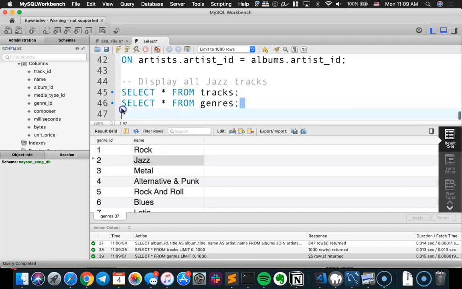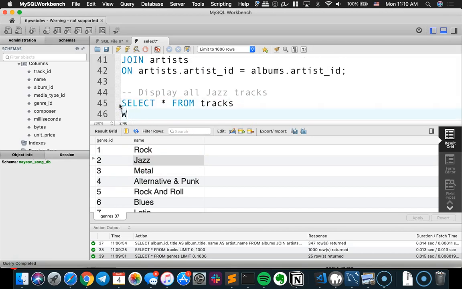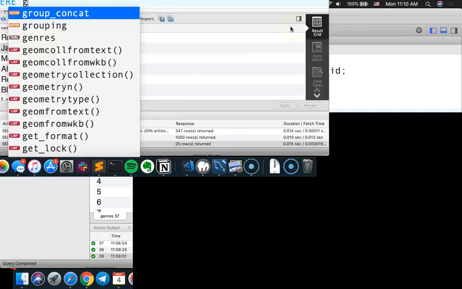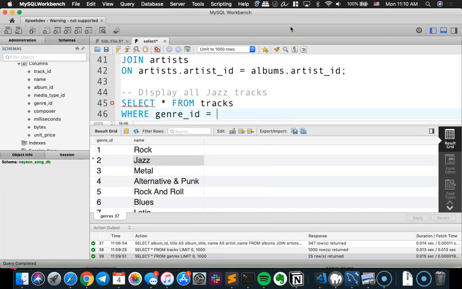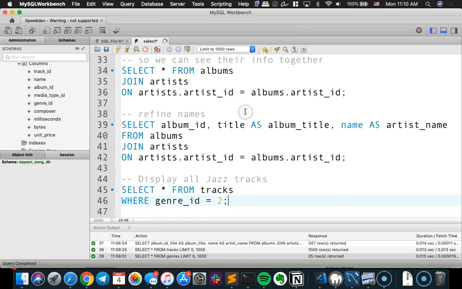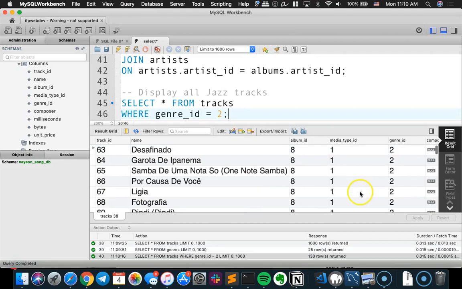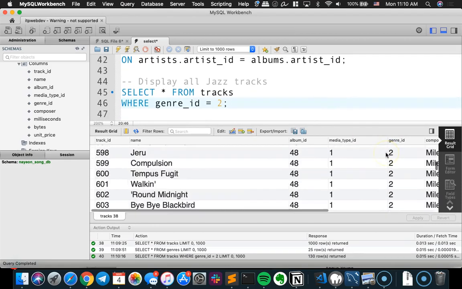Okay. So we can do select from tracks where genre ID equals 2. Notice it's 2, not a string. I forgot to mention this. If you put anything between single quotes, that's like a string. In our case, it's an integer. IDs are going to be integers, so we want to keep it at 2. Alrighty, so we're getting all these jazz tracks. Sweet.